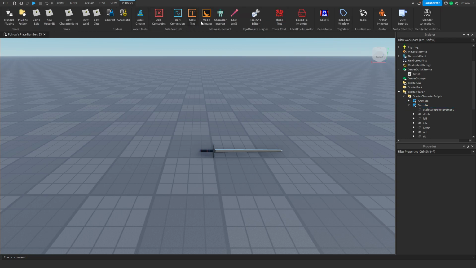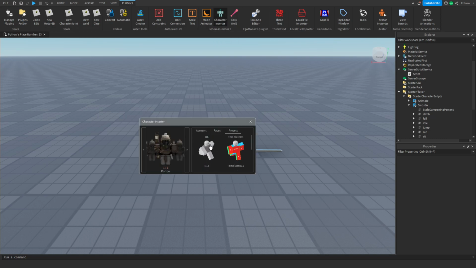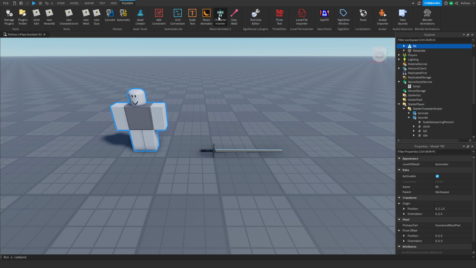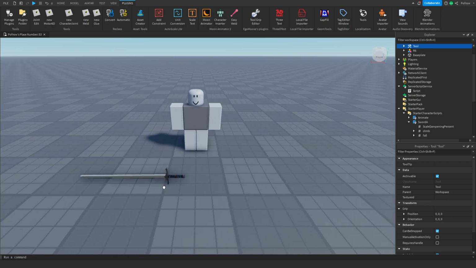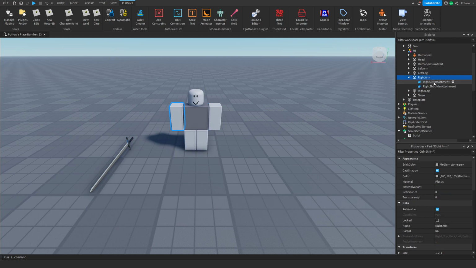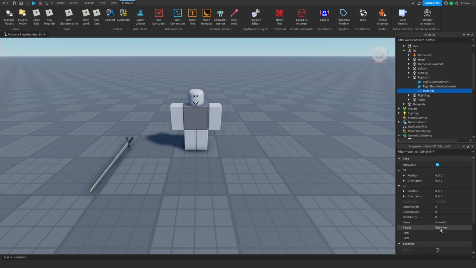So now we're going to use Moon Animator, Character Inserter, Presets, R6. This also works on R15. You just simply have to select R15, but we're going to use R6. Now inside of the R6 dummy, we're going to go to right arm and create a Model 6D part. Press the plus sign and create it. Then go to the Part0 and select the right arm.